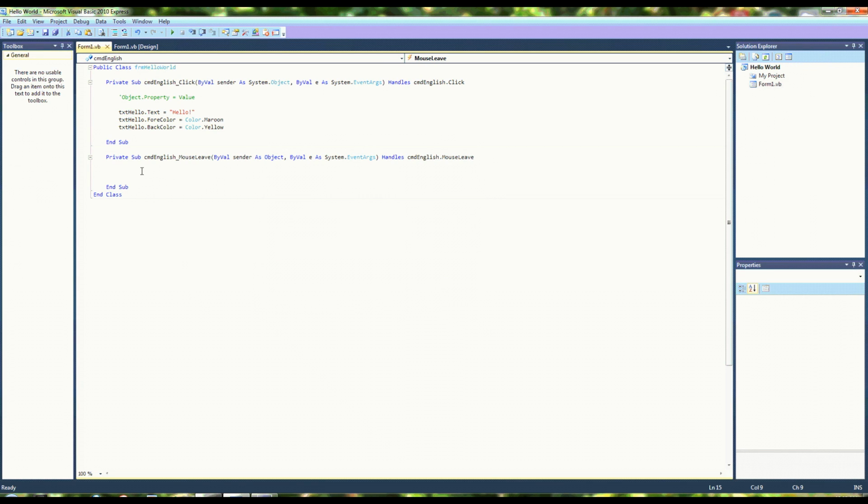Alright, so let's go back down to our mouse leave event, and let's make it reset our text box. So to do this, we'll start typing txtHello, our object, .Text, our property, and we'll set this equal to nothing. Well, if you want to be specific, you can actually type in Nothing and the program will read it the same way. At the same time, we'll reset our forecolor back to black and our back color back to white.